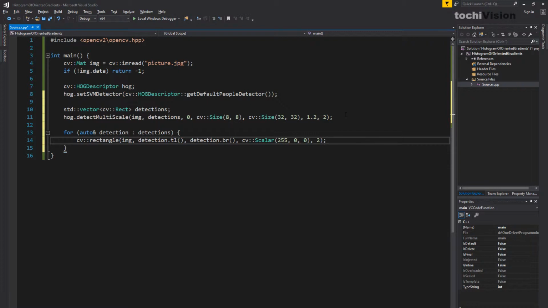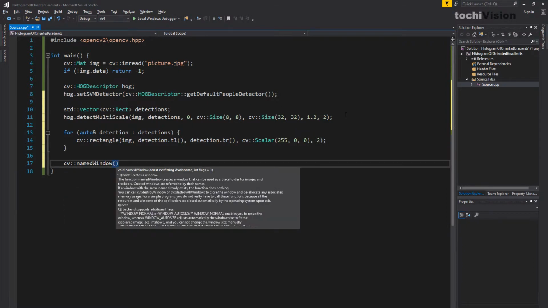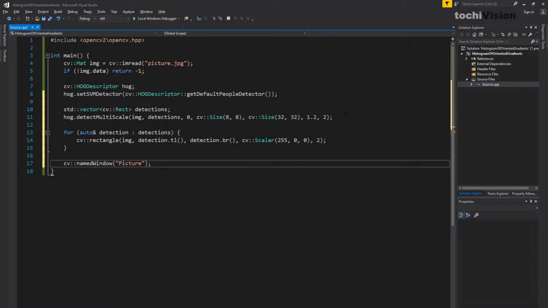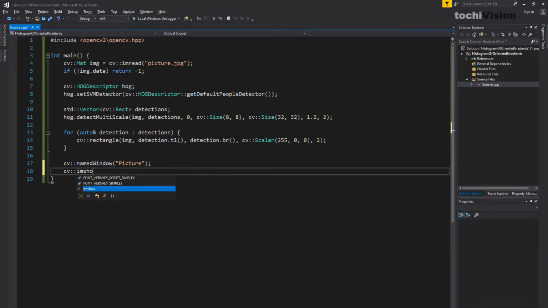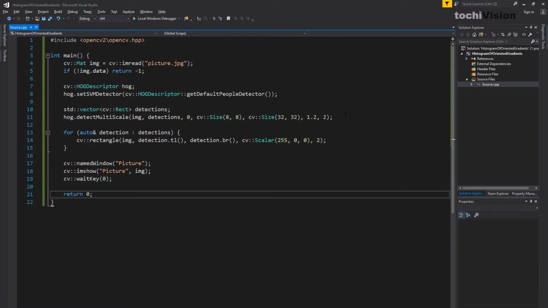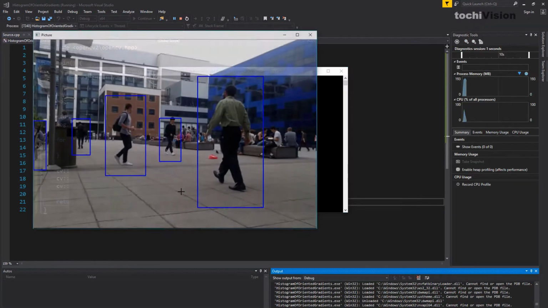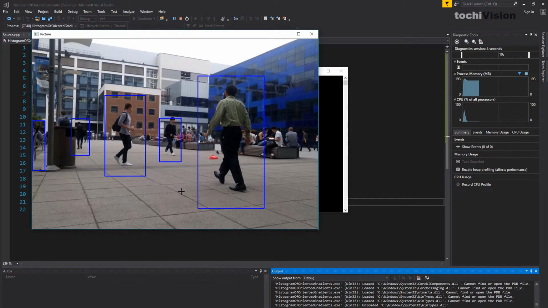Okay, and then we want to display the picture. So cv::namedWindow, let's name it picture. And I think that's enough. And finally cv::imshow, picture and image like so, and then cv::waitKey(0), so it will not close immediately, and let's just return 0 at the end to show that the program ended successfully. So let's press F5, and let's see if it compiles. And yes, okay, and we get pretty good results.